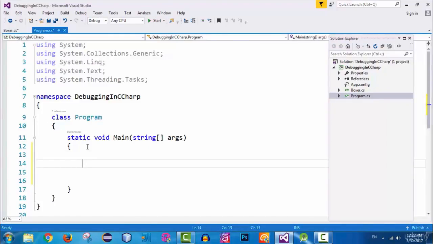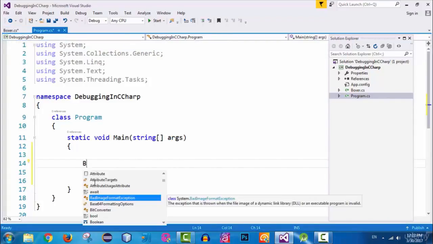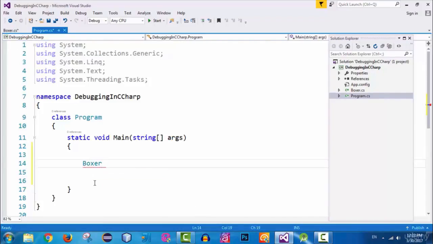First of all, we need to create an object of type Boxer, which we created here. So this is a type, the Boxer class. In order to create an object of type Boxer, I am creating a variable here. As with any other variable that we create in C#, first we must specify the data type. The data type of my variable is going to be Boxer, which is a type that I created myself. And now I need to specify the name of the variable. The name of the variable is going to be myBoxer, right?